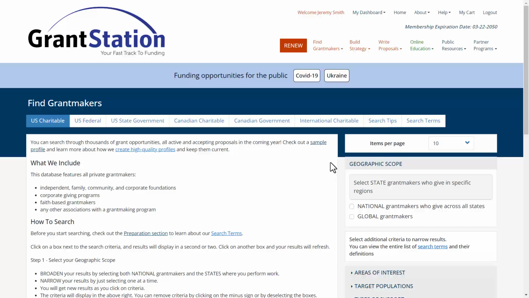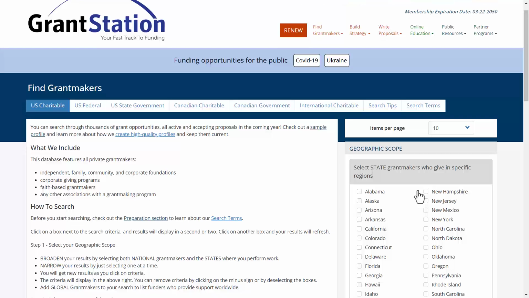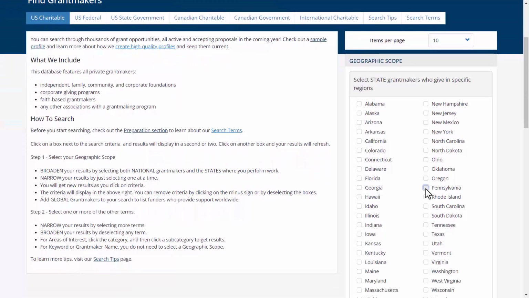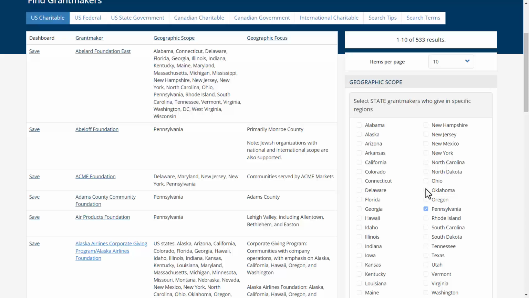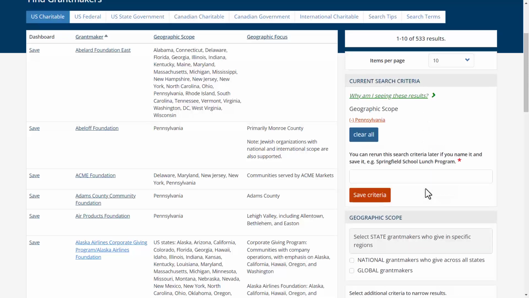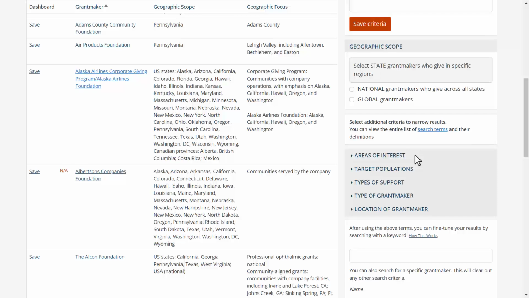You can select national grant makers, those that give across all states. This will broaden your search. But since this project involves South Central Pennsylvania, including Cumberland, York, and Lancaster counties, let's take a look at the funders specifically supporting Pennsylvania.